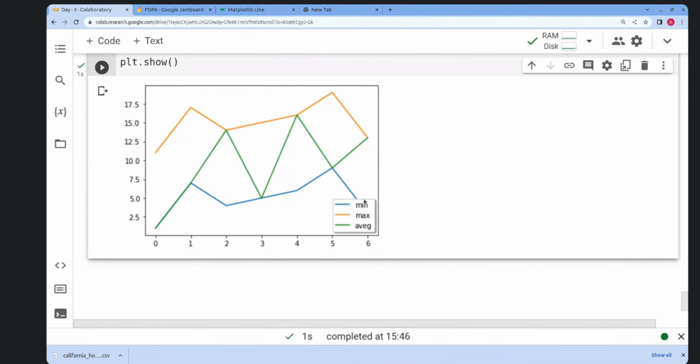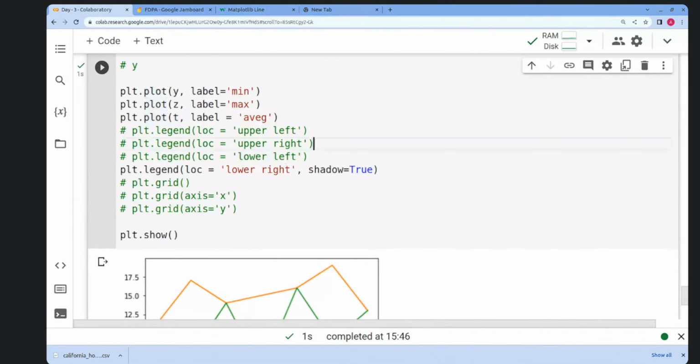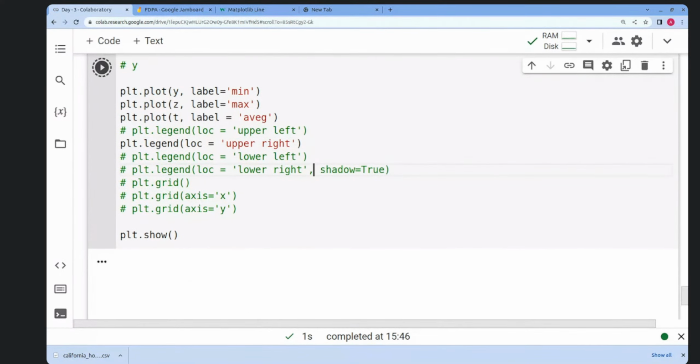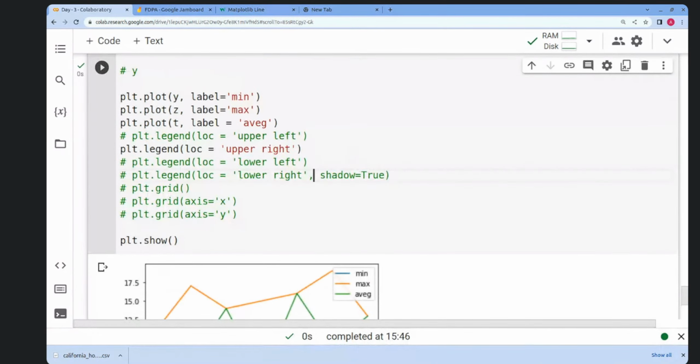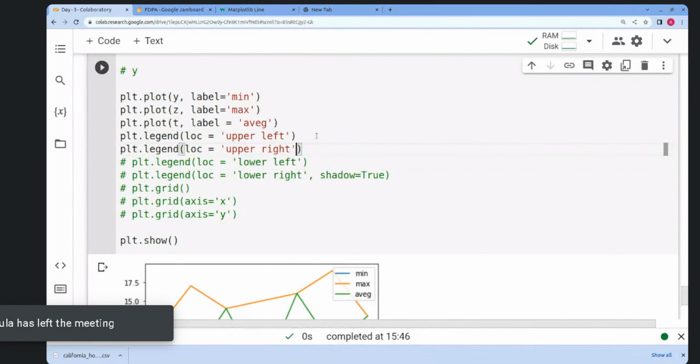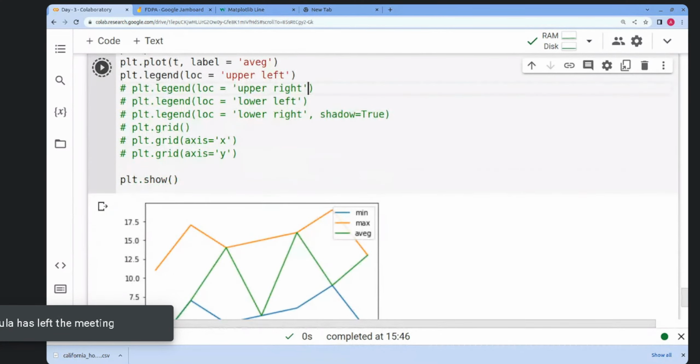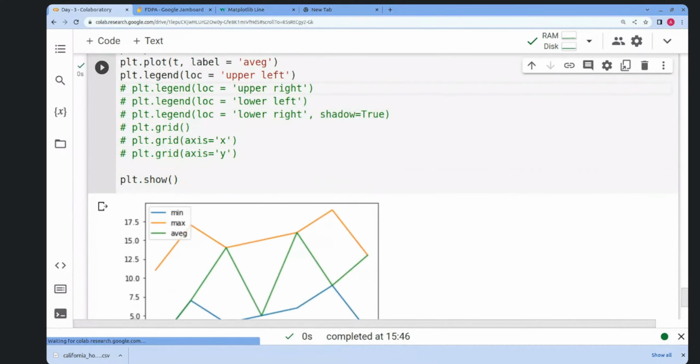In this case, it is plotted at the bottom right. You can also change the location like this. Let's say upper right in this case, and run it. It comes on top. If you want upper left, it comes on the left. It's totally our wish. The legend is a method. LOC is location. Upper left is a position. So you can specify whatever location you want.